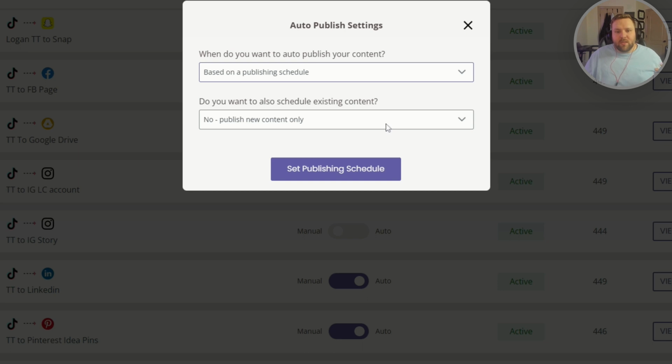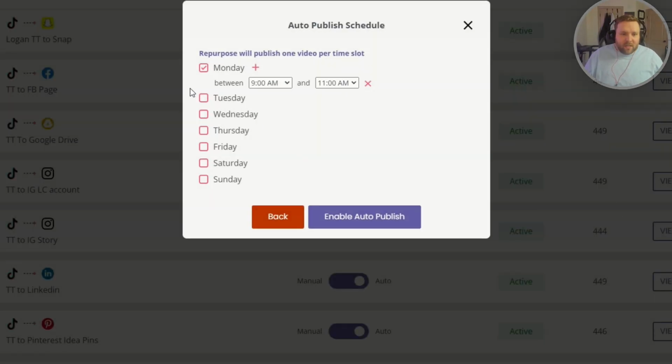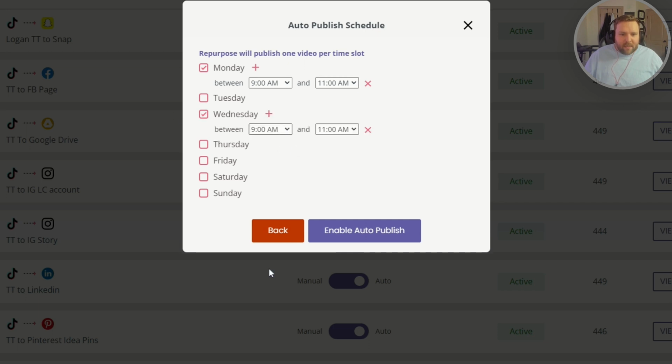Do you want to also schedule existing content? Like, do you want to use your content from before or no? And so you can decide that, right? You can only do content from now on, or you can use your old content as well. So I'll just use my old content. So now you can set a publishing schedule. You can click on the day, and then you can click on the time periods in between. So once you get a certain publishing schedule that you like, you just do enable auto publish, and that's it.